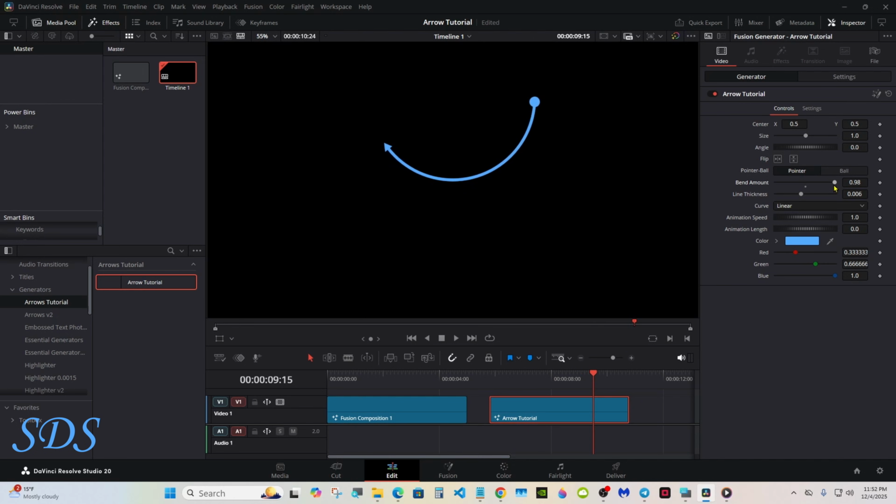You have bend amount, line thickness, overall size, and coordinates. And you can flip it. And you can change the ball. On the end, change it from point to ball. And you have a curve, ease in, ease out.